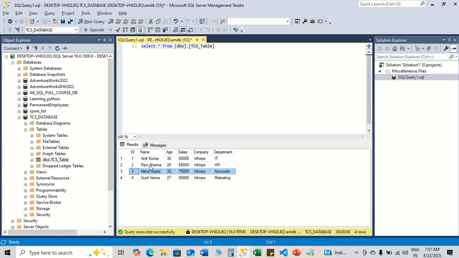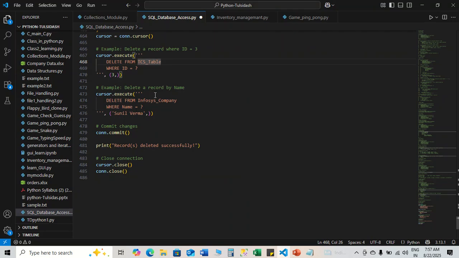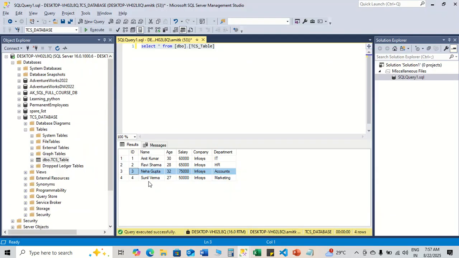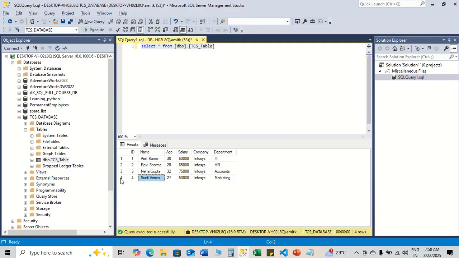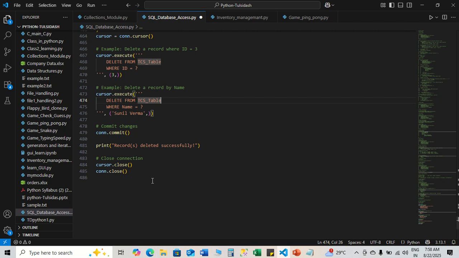So here we delete a record by ID. Now I want to delete one more row according to the name. So delete from, give the table name. Just copy the table name and paste here. Name is Sunil Verma. Wherever the name is Sunil Verma, just delete this row. So we are going to delete two rows, according to the ID and according to the name.